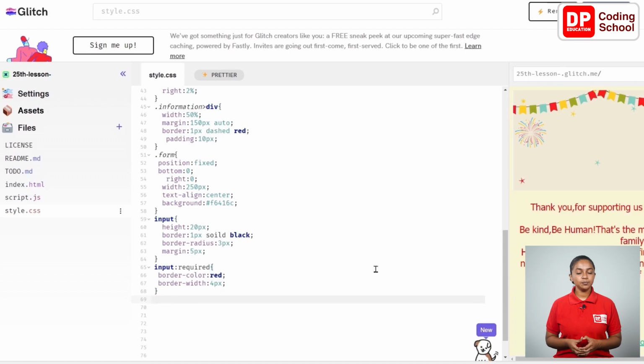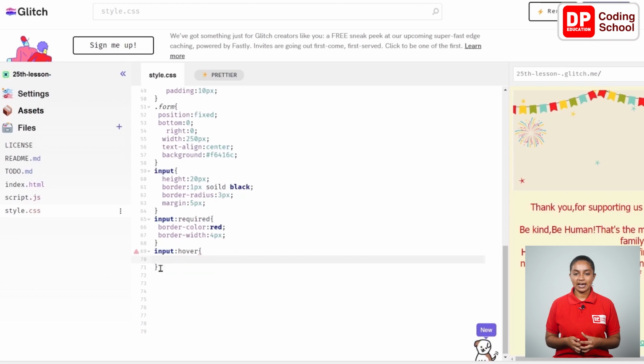Now I use as input colon hover in the 69th line. With this element, we can use our mouse pointer around this text box and make various changes in this text box. I give the background color of this row as hash FADBD8. The border width is also increased to 4 pixels. According to this code, when we move the mouse pointer around in this text box, the background color of the text box changes and the border width also increases. Now we have finished creating styles for this page.